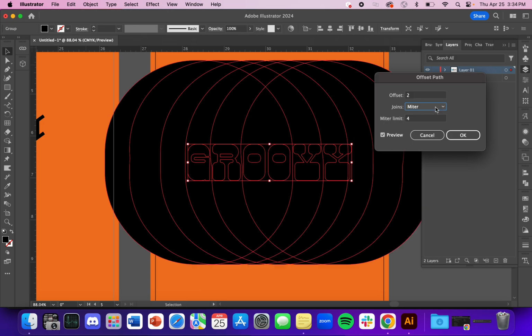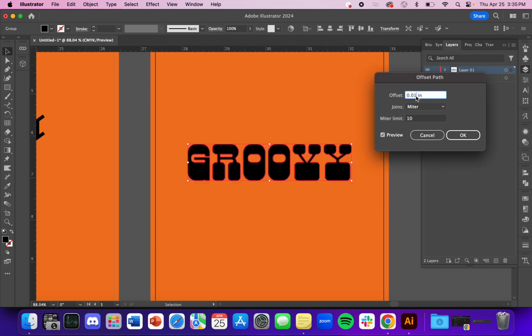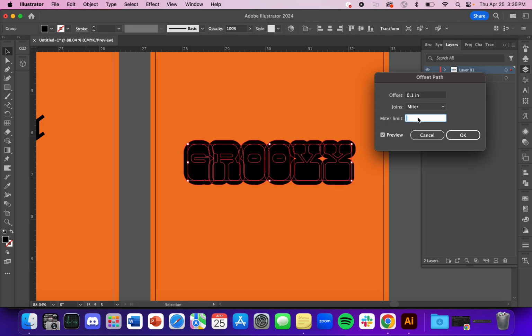So if we hit 2 inches, maybe it's a little too big. Let's try 1.1 or something. Miter limit. Let's try 0.01, because this is pretty small. Okay, so we want to definitely work in the smaller decimals for this, and just mess around with these settings. Let's go for 0.5.